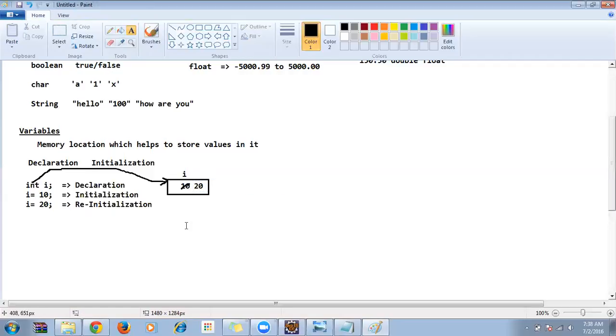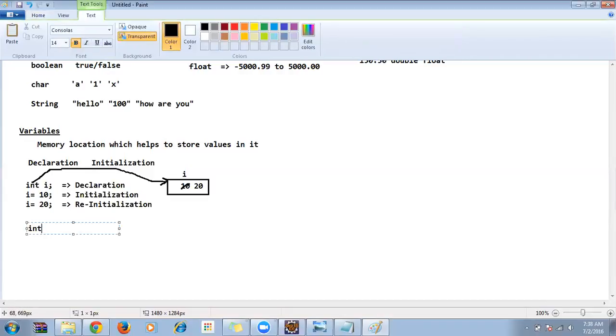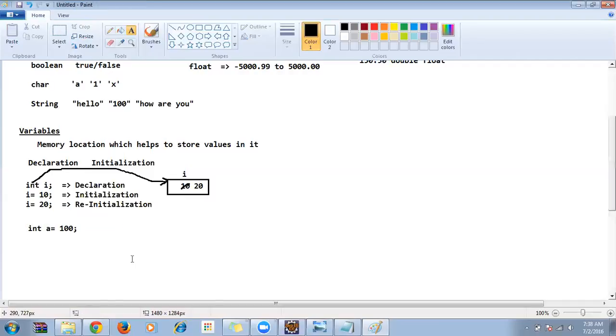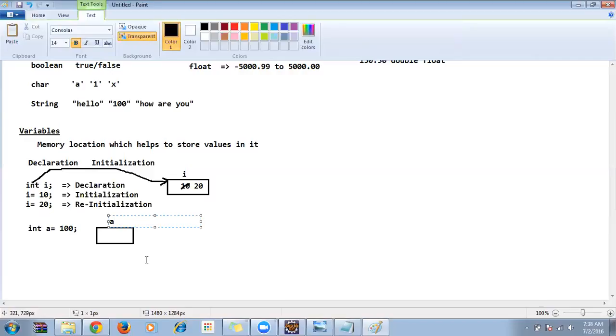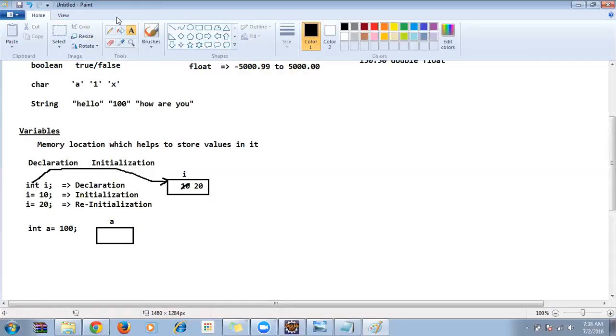Okay, this is how things will work. Same declaration and initialization can be done in a single step also. Integer a is equal to 100. When I give that, what will happen? That will help me to create a memory location. The memory location name will be a. Then after this, integer will act as a reference to the memory location.